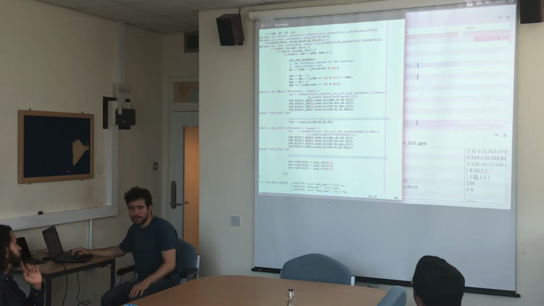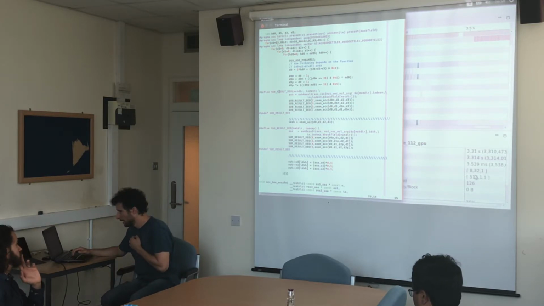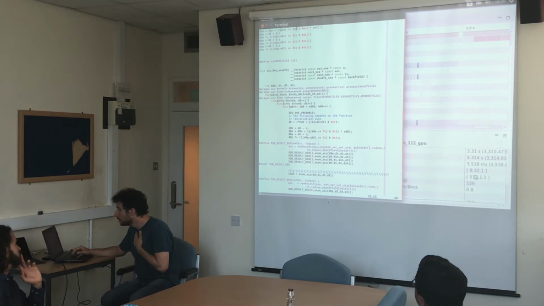I find it a bit strange. I never managed to, I think it's impossible to use pragmas inside macros. I tried once, but I haven't managed. And there are also some strange instructions here, I think.